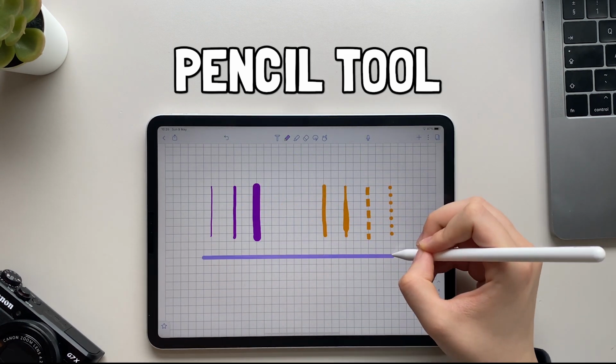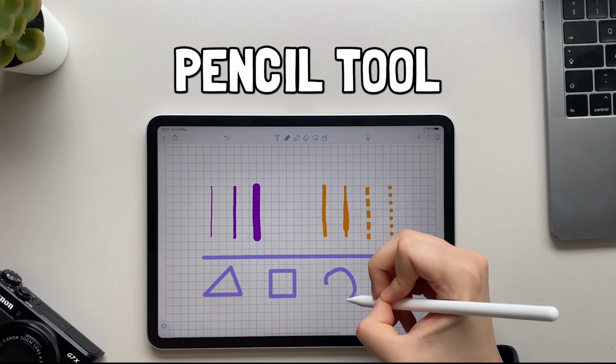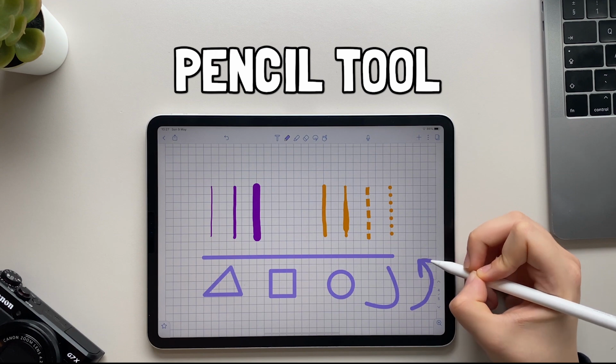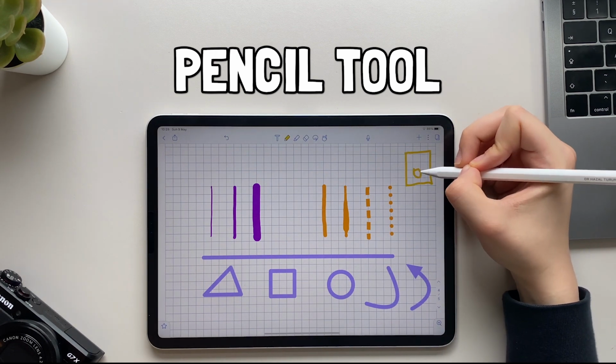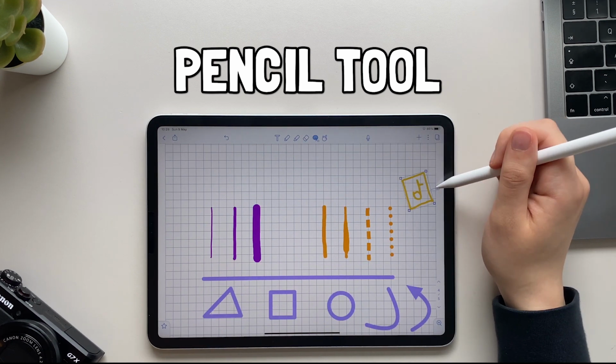As mentioned before, you can draw a line and hold it down to automatically make it straight. You can also do this with shapes, curves and arrows as seen on screen. Notability also has a new feature where you can group together different drawn elements to move them around as a single item.